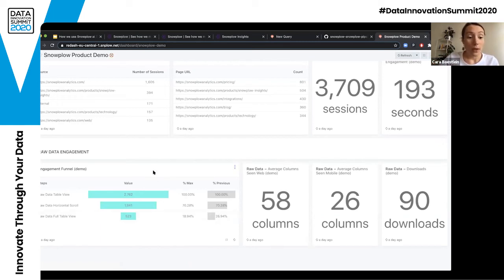For example, we built an engagement funnel. Again, this is pretty simple to build based on top of the aggregated table, which would be much harder to build based on all of the individual rows, and also very computationally expensive every time someone refreshes this dashboard. And so what we've done here is just look at how many people look at the raw data table at all, what percentage of those people actually scroll, and then how many people actually scroll all the way to the end.